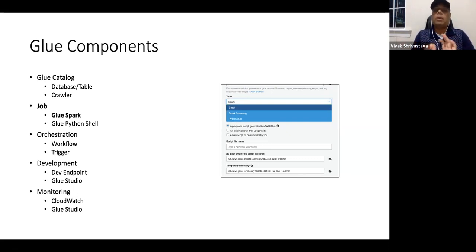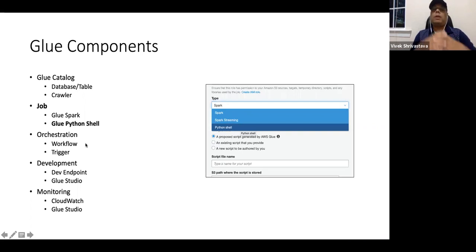Now, when we come to the job, which is basically the engine for any ETL programming, there are primarily two types of jobs in Glue. One is the Spark based job. The Spark based job basically uses Spark syntax or the engine that is associated with PySpark or Spark itself, Scala. The other one is the Glue Python shell. So we can write our job in Python.